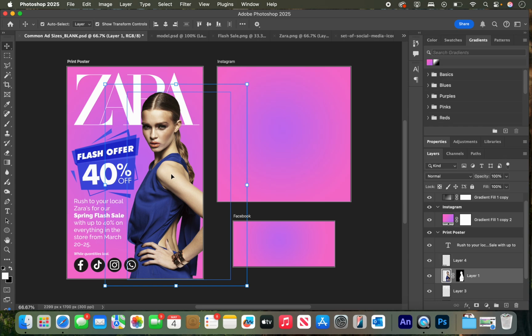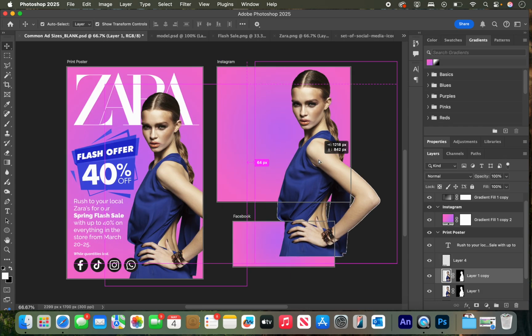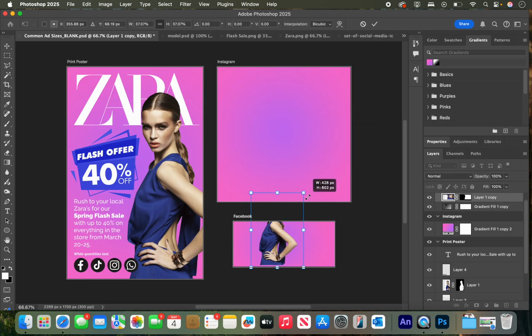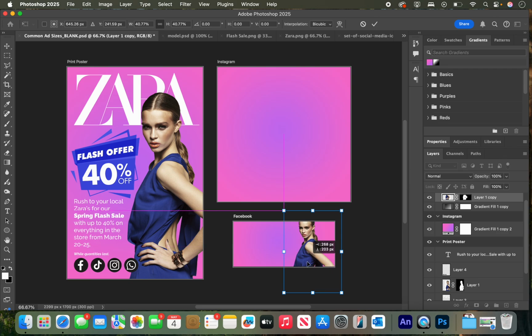Next, we move on to our photo of the model. Same deal. Holding Option here. Oh, and it always does that. It always goes to that one. That's okay. That's fine. We will sort of have her coming in from the side maybe.